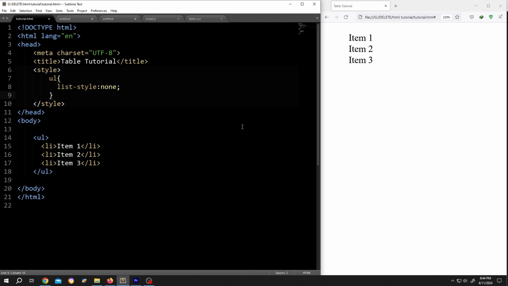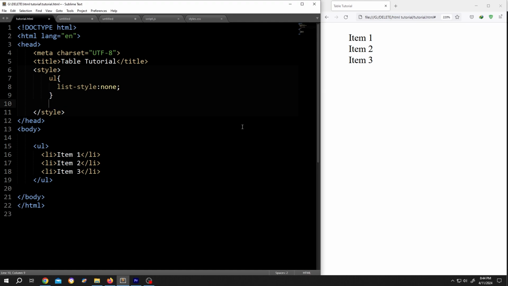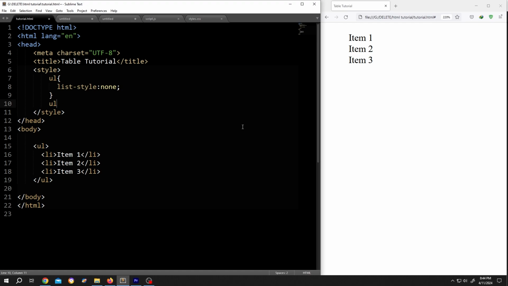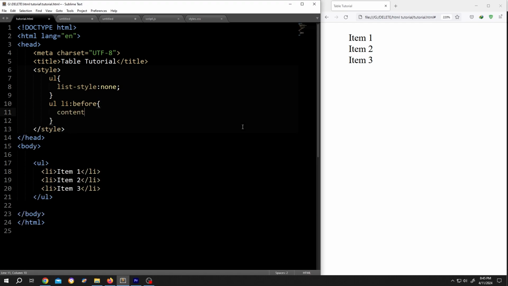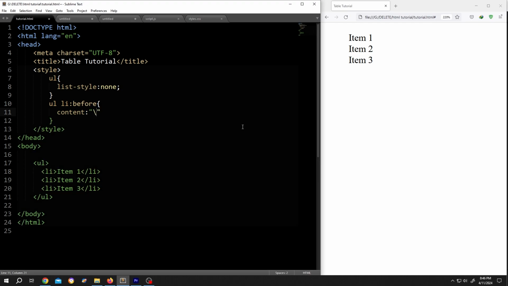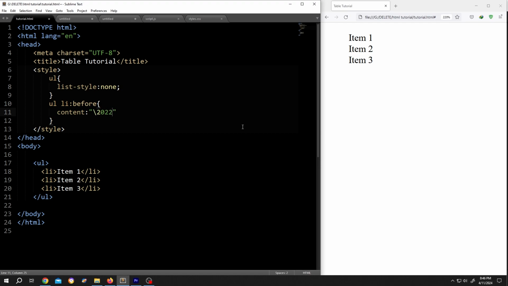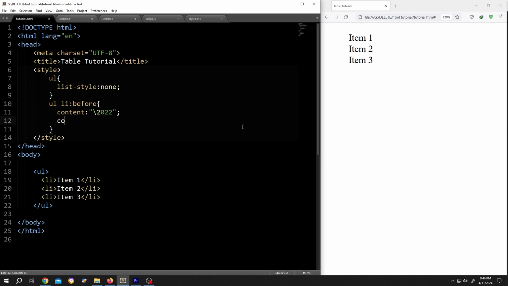Now we will use a pseudo-element to insert our own bullet. For that, ul for unordered list, li for list item, colon, before, opening brace, closing brace, inside, write content colon, double quotation, backslash, the unicode for the bullet, 2022, semicolon, then the color of the bullet, color, suppose green. Now if we save it and reload, see, we have our green bullets.